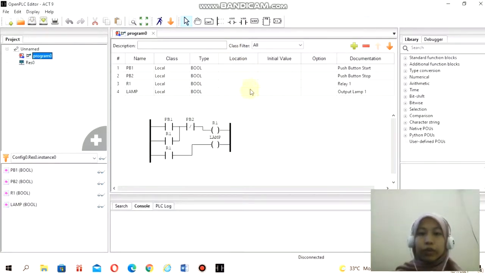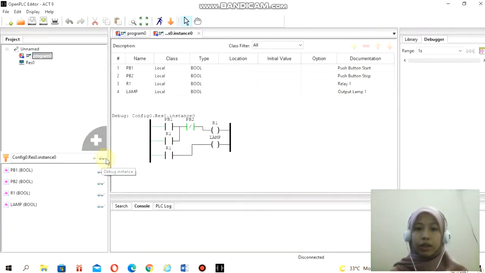Okay, now we move on to the next activity, which is activity 9. So here we have push button 1 and push button 2. Push button 1 stands for push button start, and push button 2 stands for push button stop. And then we have relay 1 and the output lamp 1. So here is the circuit that we have connected with each other. We need to click the debug instant. After we click here, we need to start the PLC simulation here.